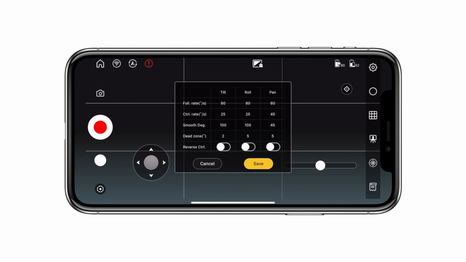And lastly, we have the reverse control option on all of the axes. When this is enabled, up becomes down and left becomes right when using the joystick. And that's how you set the gimbal parameters.